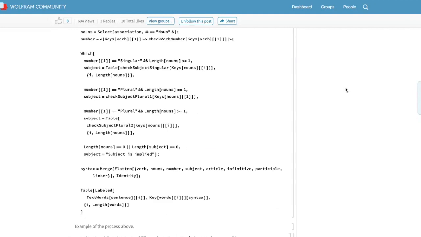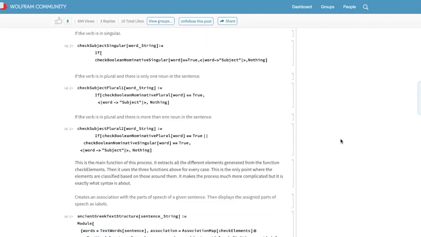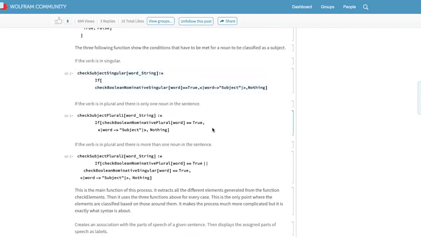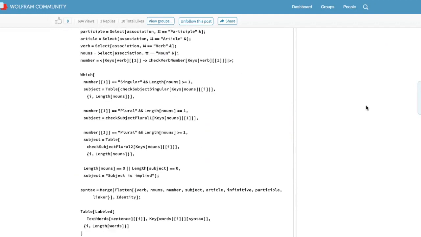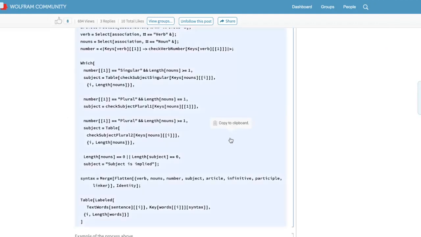So it is the cases that I told you about, and here in the which, you have the cases, and the requirements are the three functions above. So I wouldn't have to write more code in this already huge module. This is the which statement, and those are the three cases. And the fourth one is if there is no word that is matching, so the subject is implied, because that can happen in a sentence.